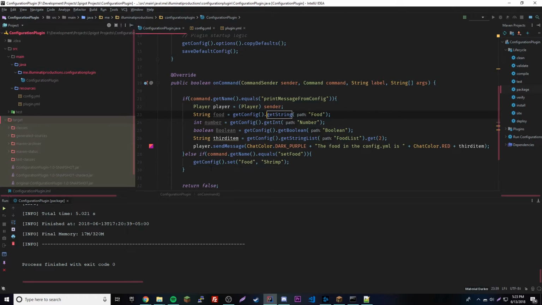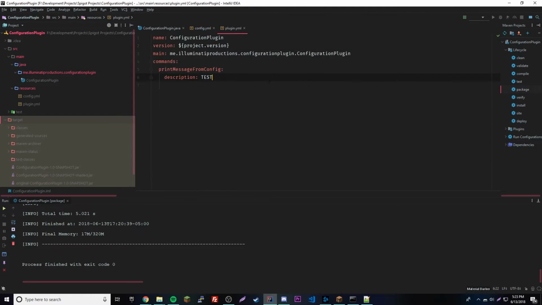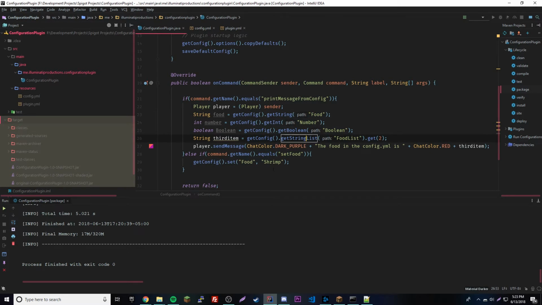Anyway, we got this command here, and we have to register it. I forgot about that, so let's do that. Let's do set food, I think it was called. Description. Okay, cool. I'll see you inside the server, and then we'll test out this command.